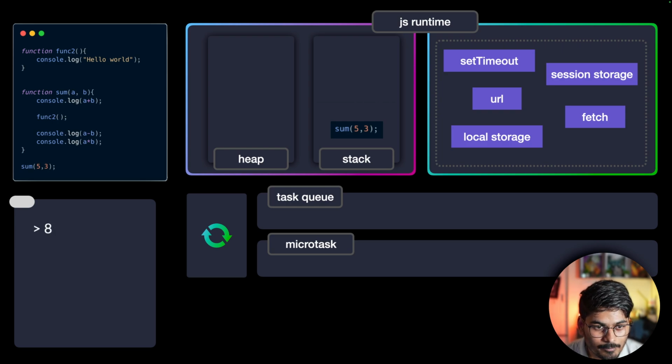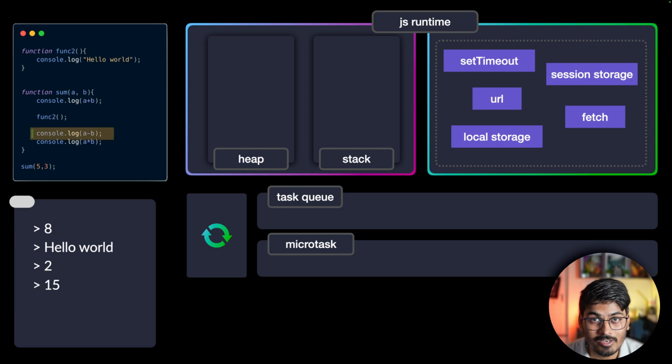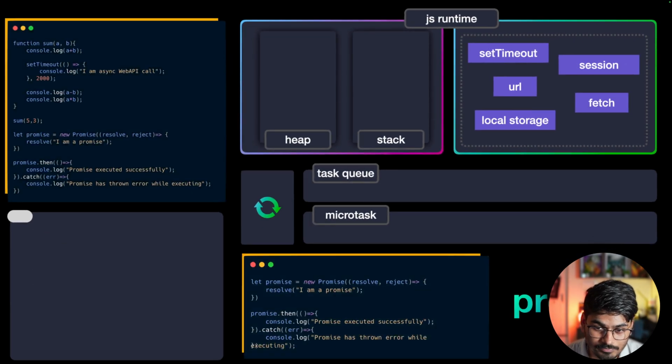Which is 8. Now we will push function 2, and we can't pop function 2 immediately because there are some dependencies of function 2, which is console.log hello world. We have to run the console.log, which prints hello world, first, so that we can pop out function 2. So we will push console.log, run it, and print hello world. Then function 2 is done. Then again we will print console.log a minus b, a into b, and so on.